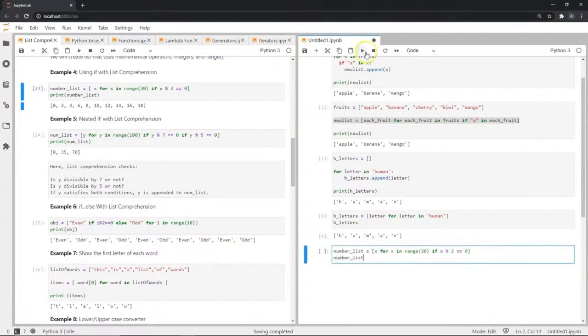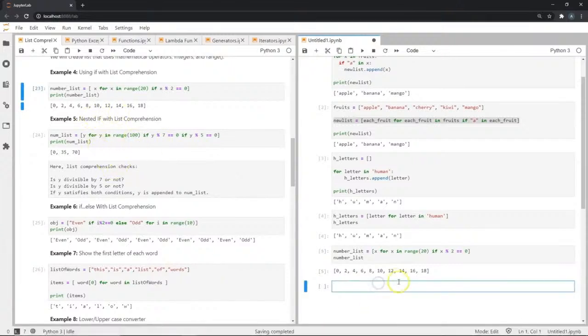This should contain 0, 2, 4, 6 until 18. So this is the first 10 even numbers, as you can see. So this is a neat way of using an if statement. We can also use an if else statement.